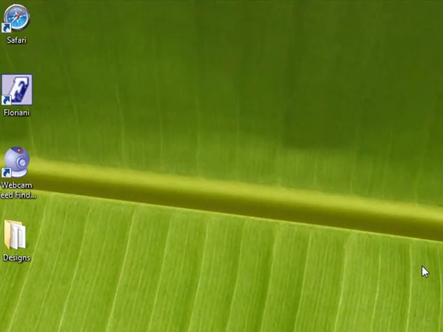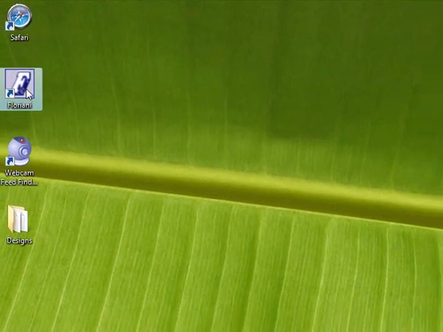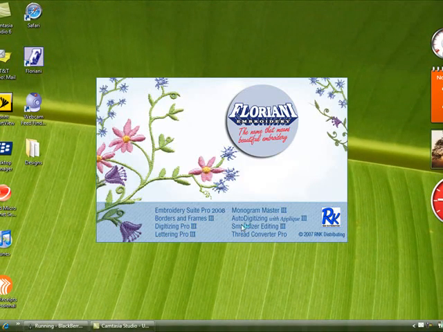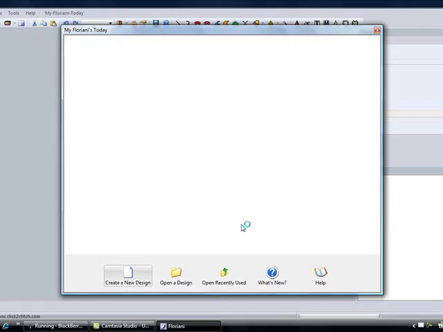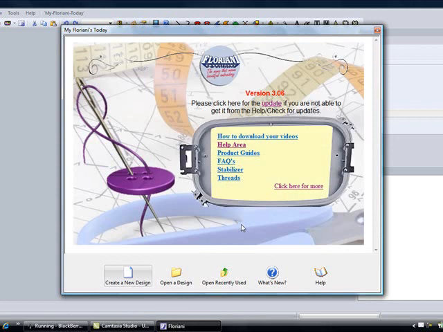Today we're going to create a recipe in our software to stitch out onto a cup towel. Using your left mouse button, double-click on the Floriani icon on your desktop. What this is going to do is open our software, and it will bring up my Floriani Today box.